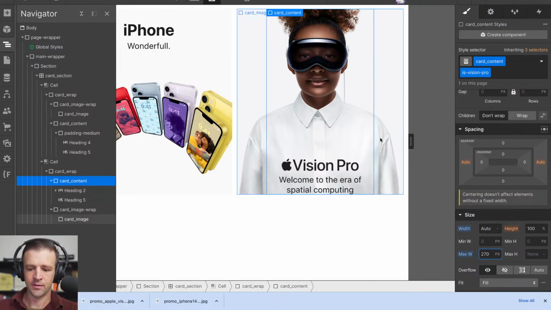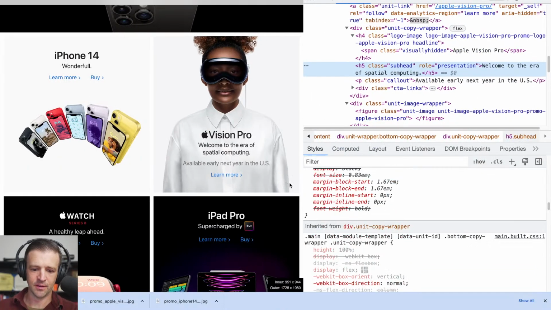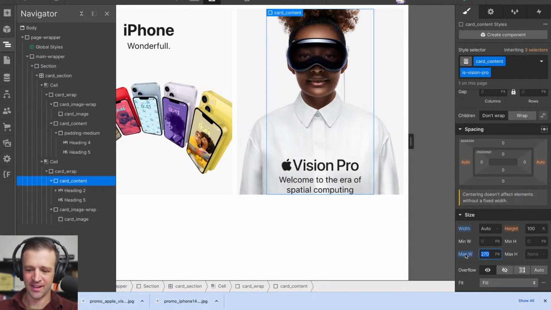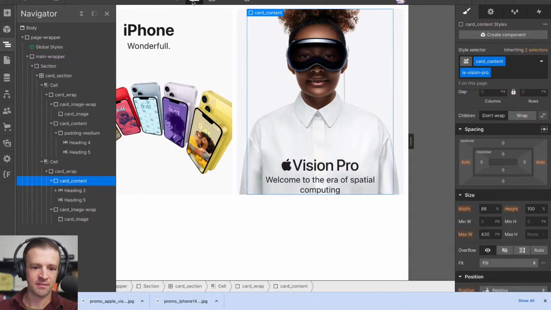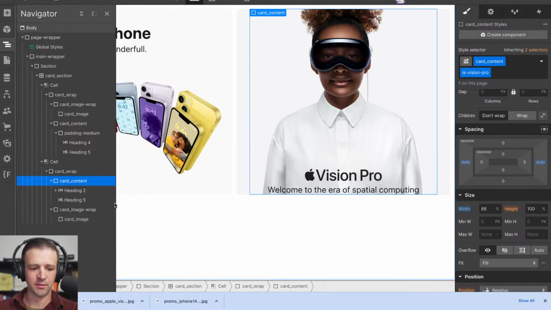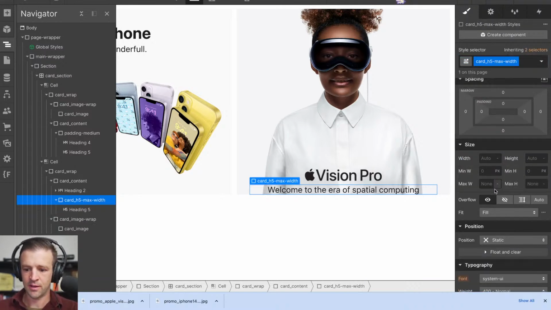There we go. So card content, I set the max width, but that's going to screw me because I don't think that this other one wraps. So let's apply it to the element itself. I'm going to reset these. I'm going to come back to desktop. I'll take card content. I like this width at 88%, but I'm not going to keep any max width on that. Let's go ahead and wrap this in its own div, and we'll call this card underscore h5 max width, and we'll just set this to 430 pixels for now. And of course, that's going to make it come to the right.